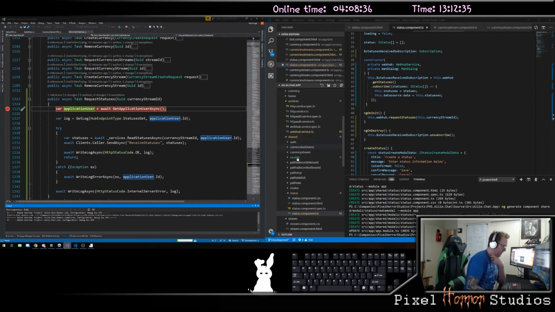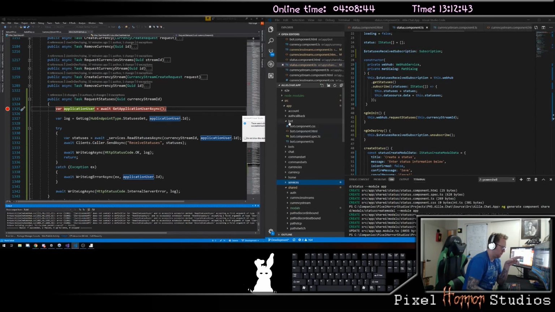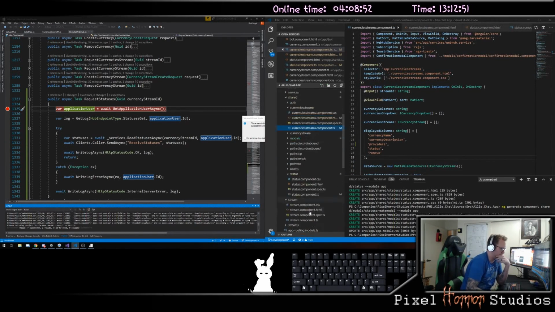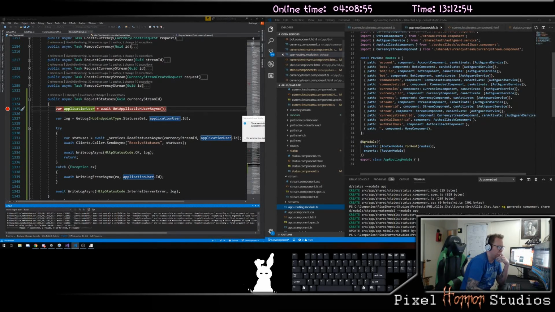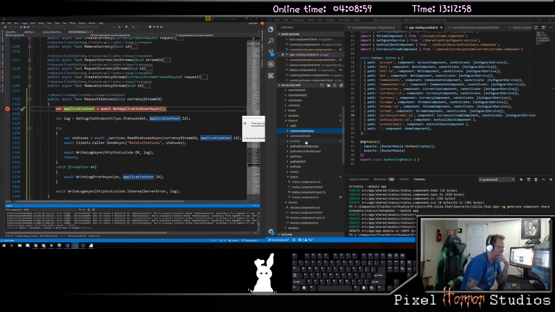So status is being injected by currency streams. Isn't currency streams actually routed to now? Yeah, currency stream singular is being routed to. So that comes out.